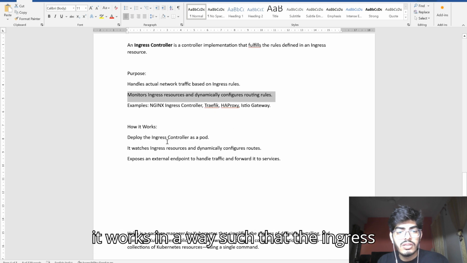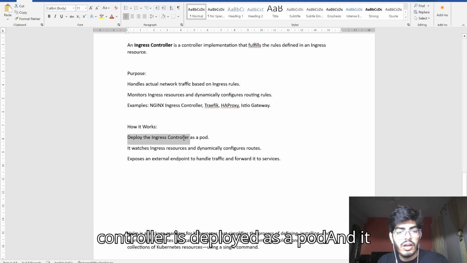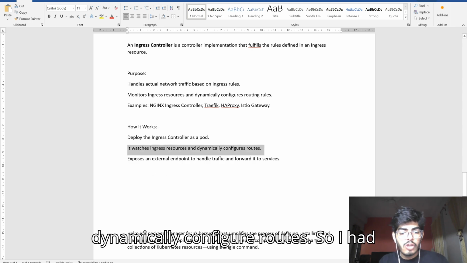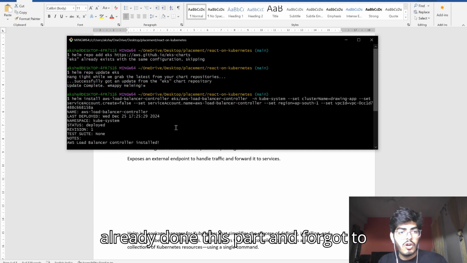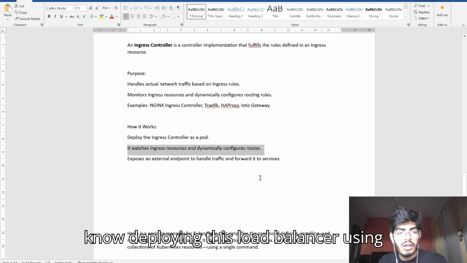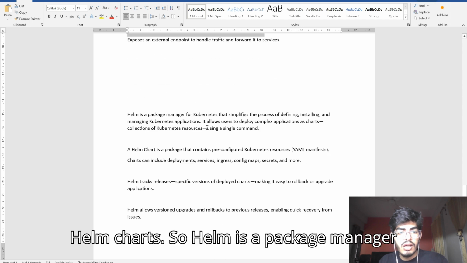It works in a way such that the ingress controller is deployed as a pod, and it watches the ingress resources and dynamically configures routes. I'd already done this part and forgot to record. So firstly, we'll be deploying this load balancer using Helm charts.